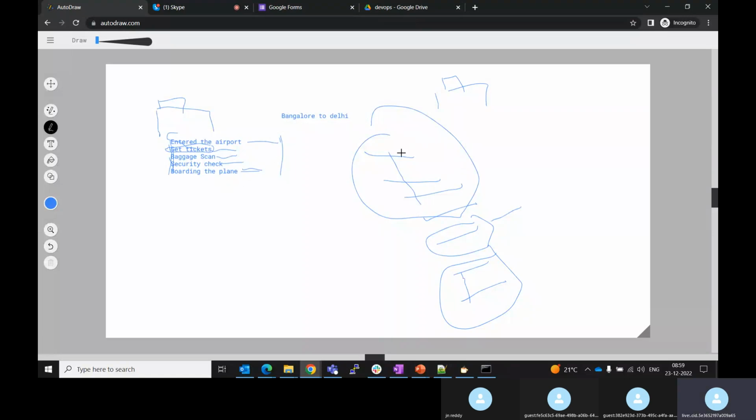The same way here, the OSI model has also been set like that. You have to enter, get your tickets, do a baggage scan, do a security check, and board the plane. This is a layered architecture, where each step has been defined as a layer. Suppose thousands of people are entering the airport, thousands are getting tickets, thousands are doing the baggage scan, thousands are going for the security check, and thousands are boarding the plane. A number of people are coming in at a single time, but they are able to handle it.